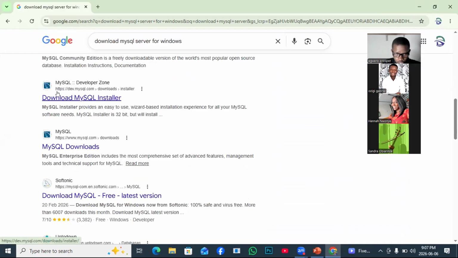Okay, so we have download MySQL installer. If you look at the website, this is the direct website, www.dev.mysql.com. Let's check this. I want to go with it because this is their real website, but this still connects to this. So let me go with this.